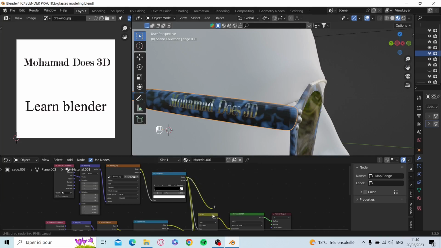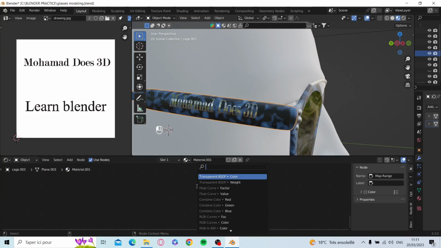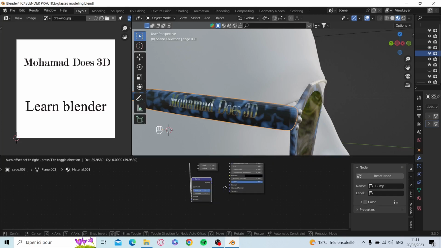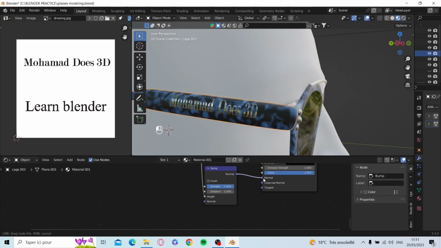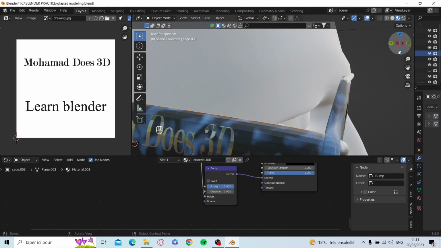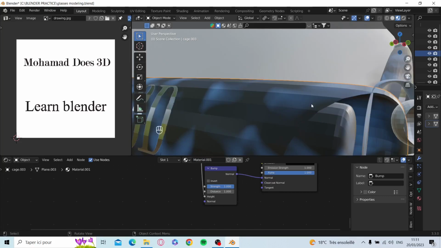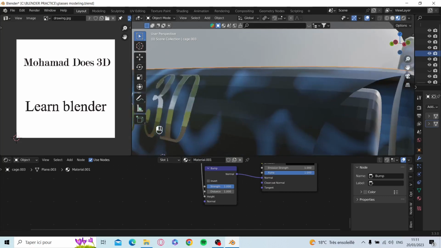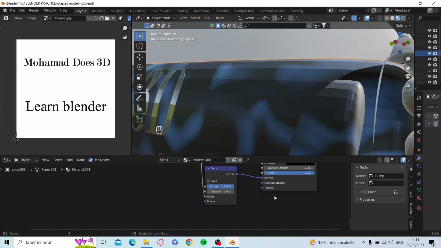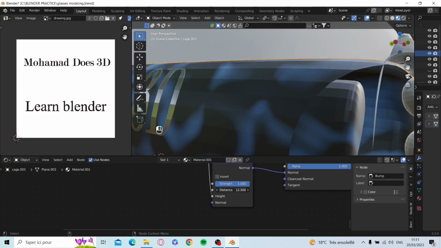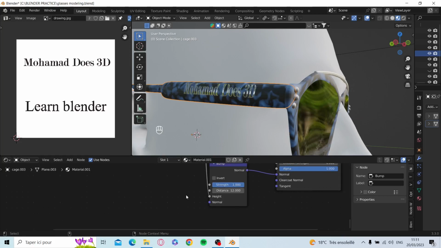I'm going to add in a bump node, plug this into the height, and this into the normal. As you can see, it's opened up a little bit. You can increase the distance if you want. It doesn't make that much of a difference to the end.